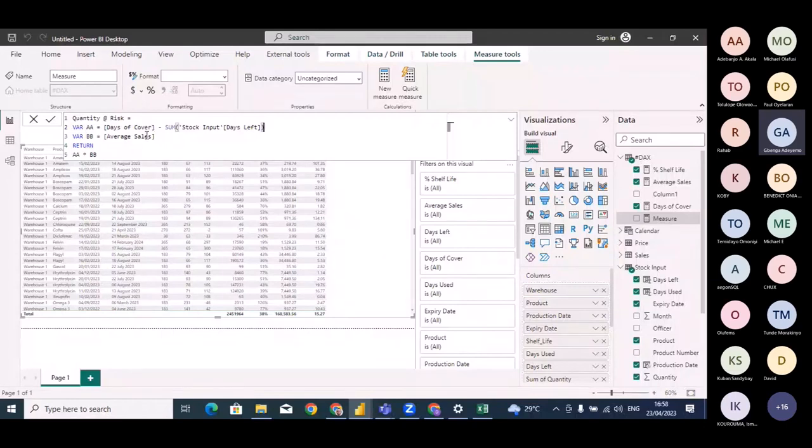So now if I subtract days left from my days of cover and I get 0, it means there's nothing at risk of getting expired, right? But if my days of cover is more than the days left, that means there's a particular quantity of the product that is going to expire if I continue selling that way. Now, if I multiply the result of days of cover minus days left by your average sales, right? Press enter.